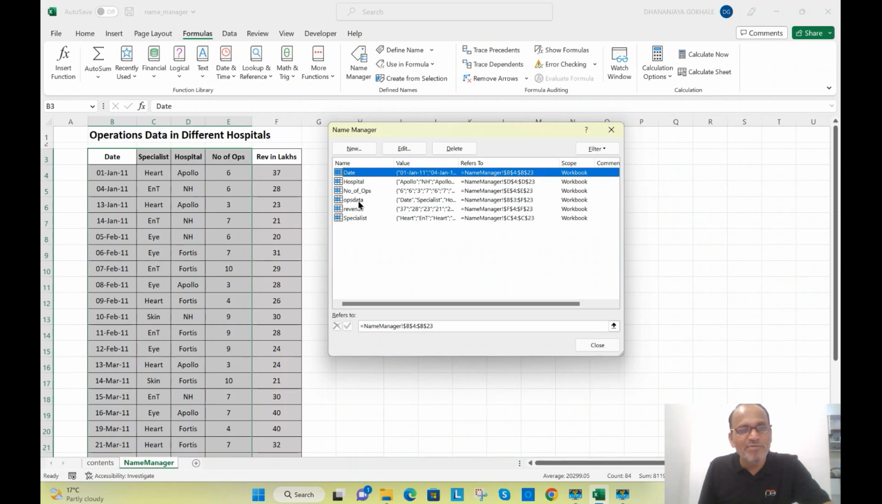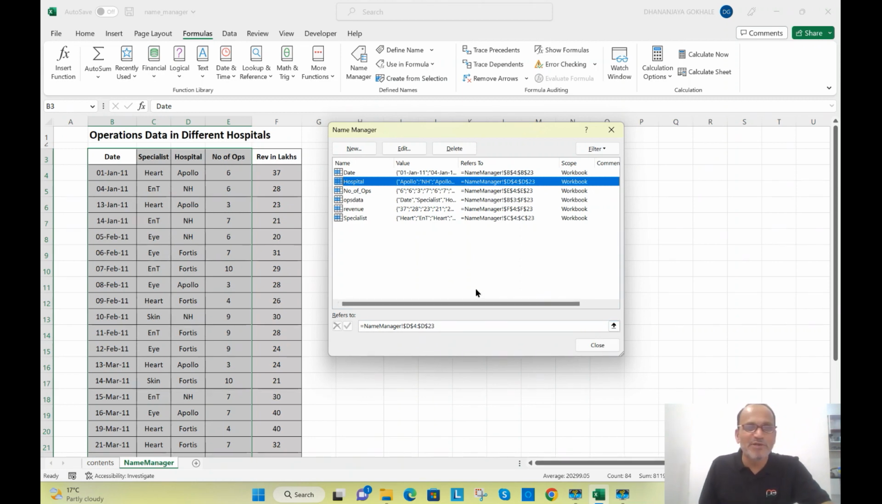What is ops data? Ops data is the name of the entire table, and then you can see revenue, which we had named earlier, and we can see specialist. So all the things have been named, and they are indicating respective ranges. For example, this date is from B4 to B23. If you go to hospital, it is from D4 to D23. Likewise, pretty simple, isn't it?